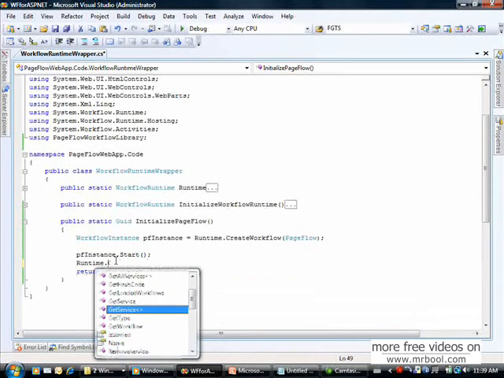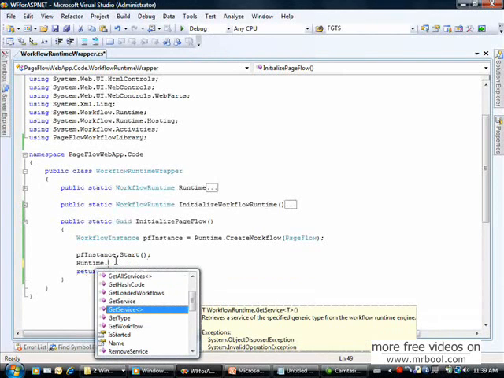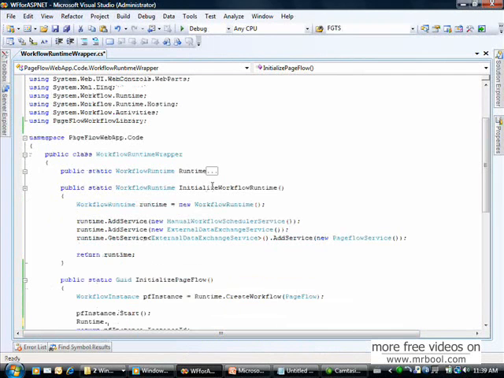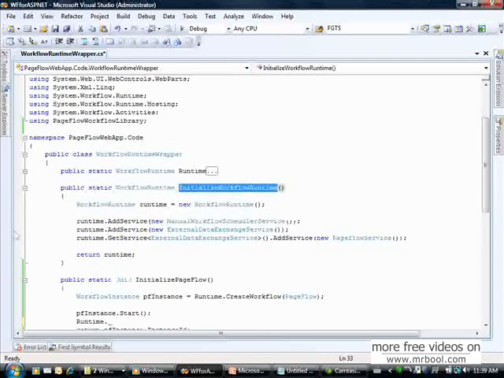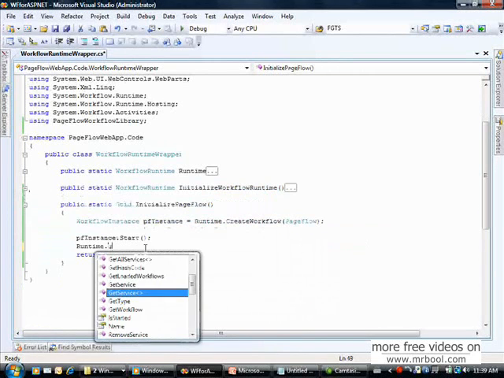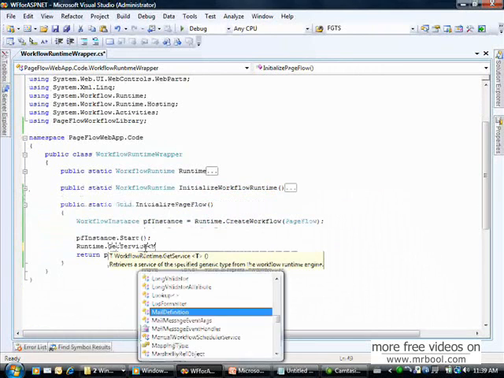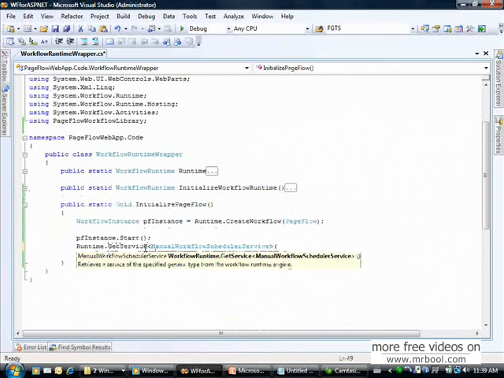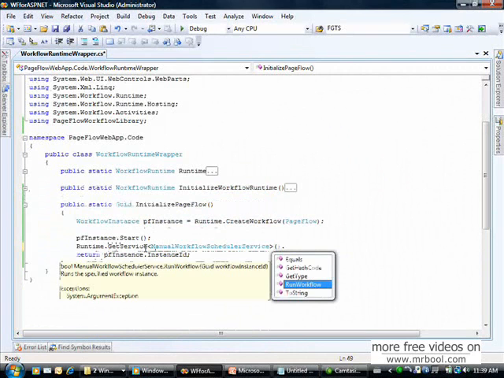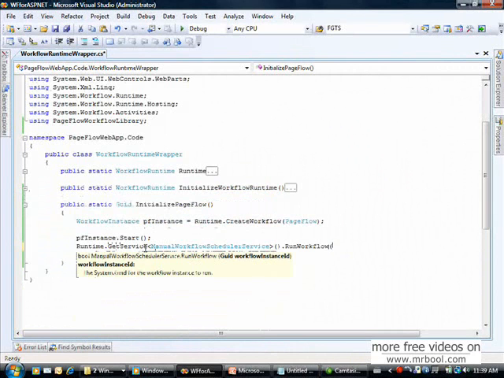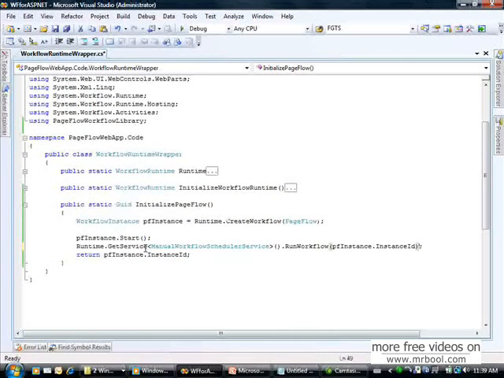So now I use the method GetService, and I get a service from my runtime. I added the service here in the method InitializeWorkflowRuntime, the manual scheduler service. Now I just retrieve the manual scheduler service, and I call RunWorkflow, and I have to pass the instance ID. So it's like that. Now my workflow will run.